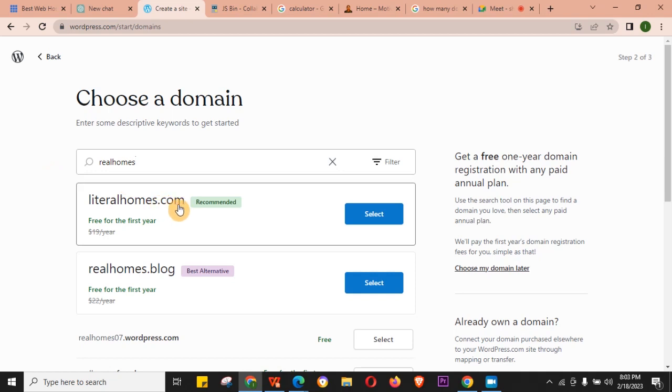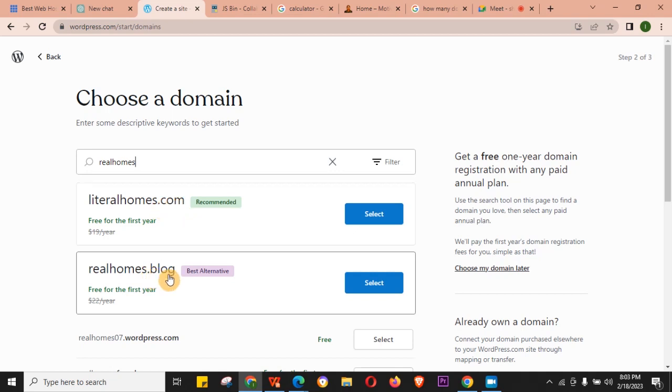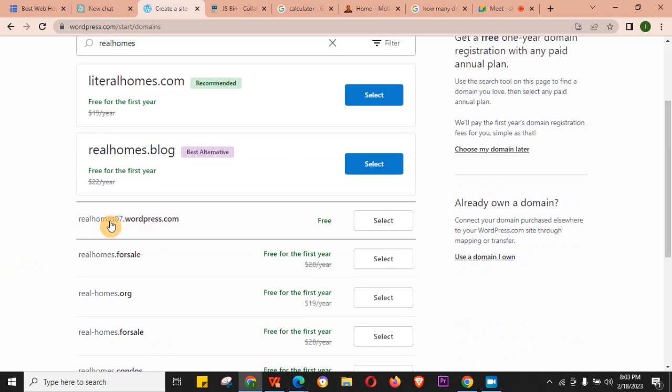I said there are two types of domain names. There are the .com and .org. These are top level domain names, while there are some that have .something, which is the one they are providing for us, which is a subdomain, right? The one that they are giving us free is realhomes07.wordpress.com.